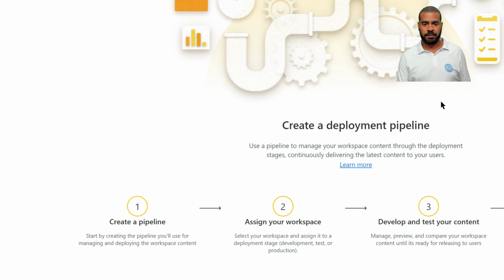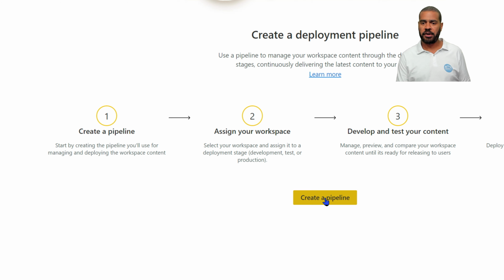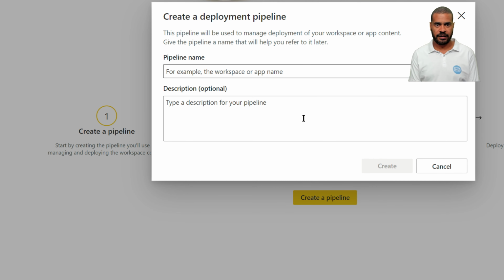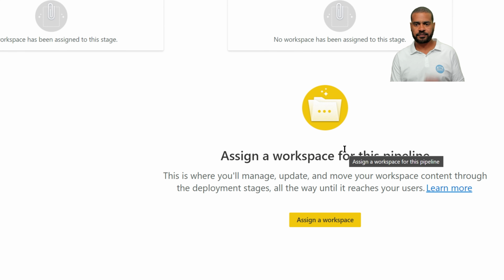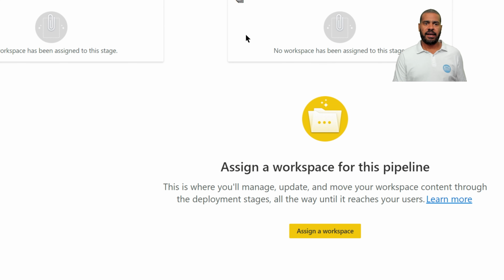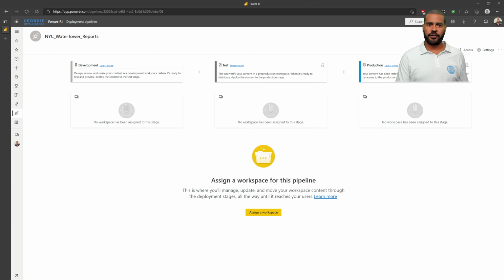back to my rocket ship, and I say I want to create a pipeline. Pipeline name, let's call this NYC water tower reports, and click create. At this point I've got a view and it's shown me three environments and really where they are, and this is quite a nice starting point, because what it means is you can kind of start further down the chain than you'd like, or you can start sooner.